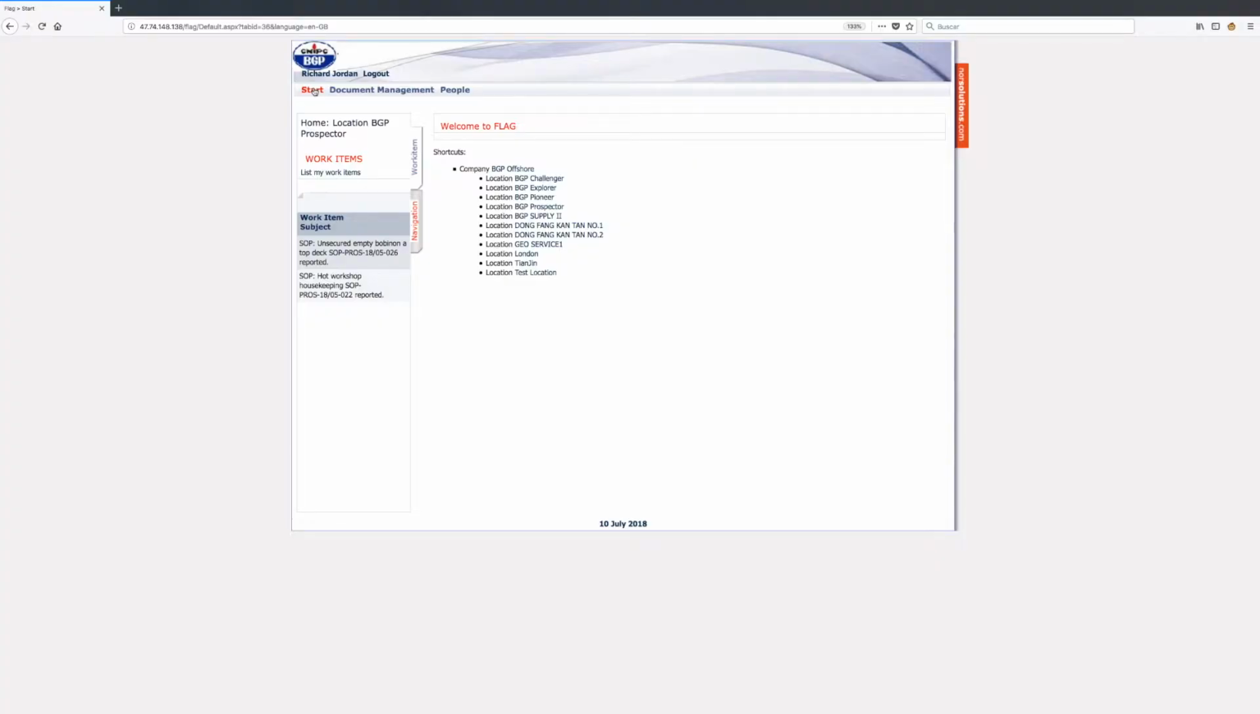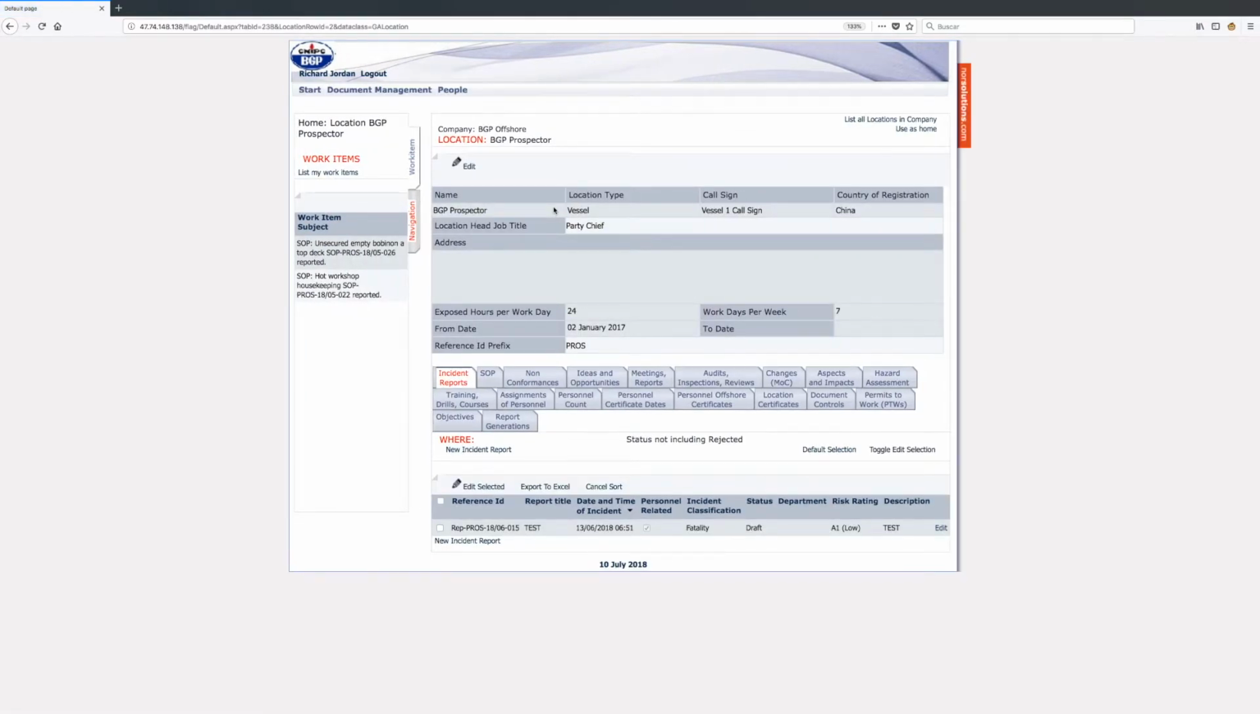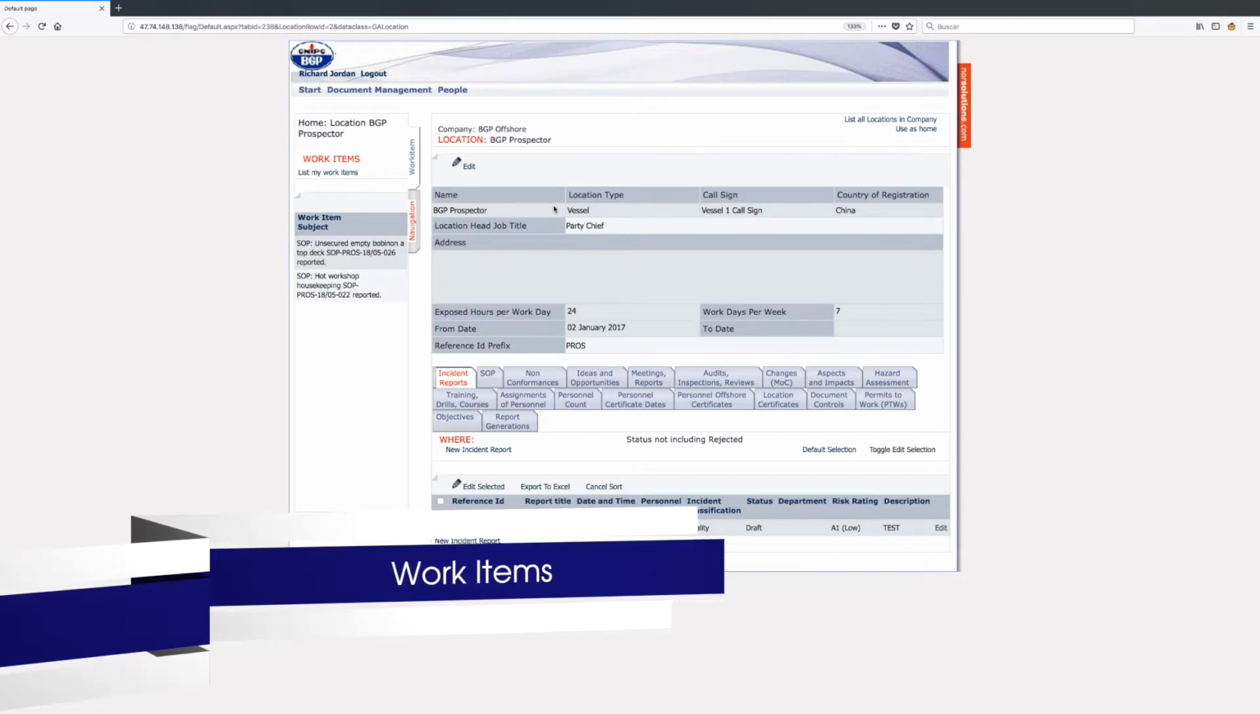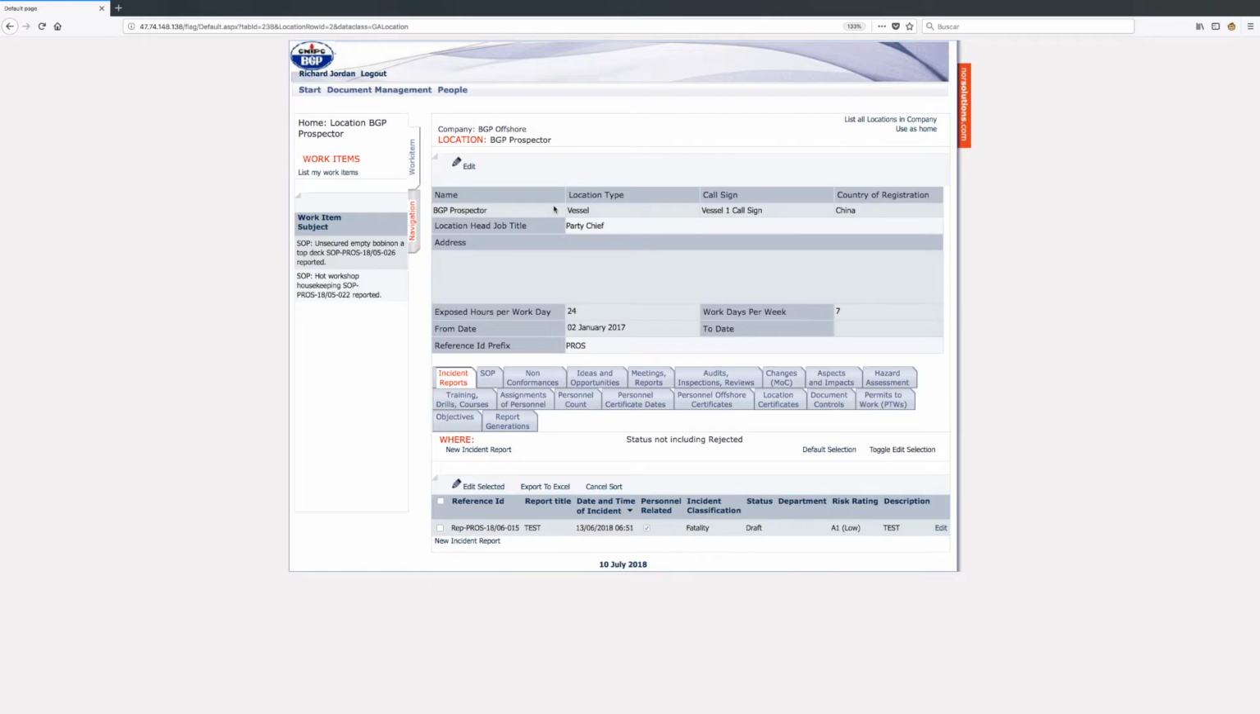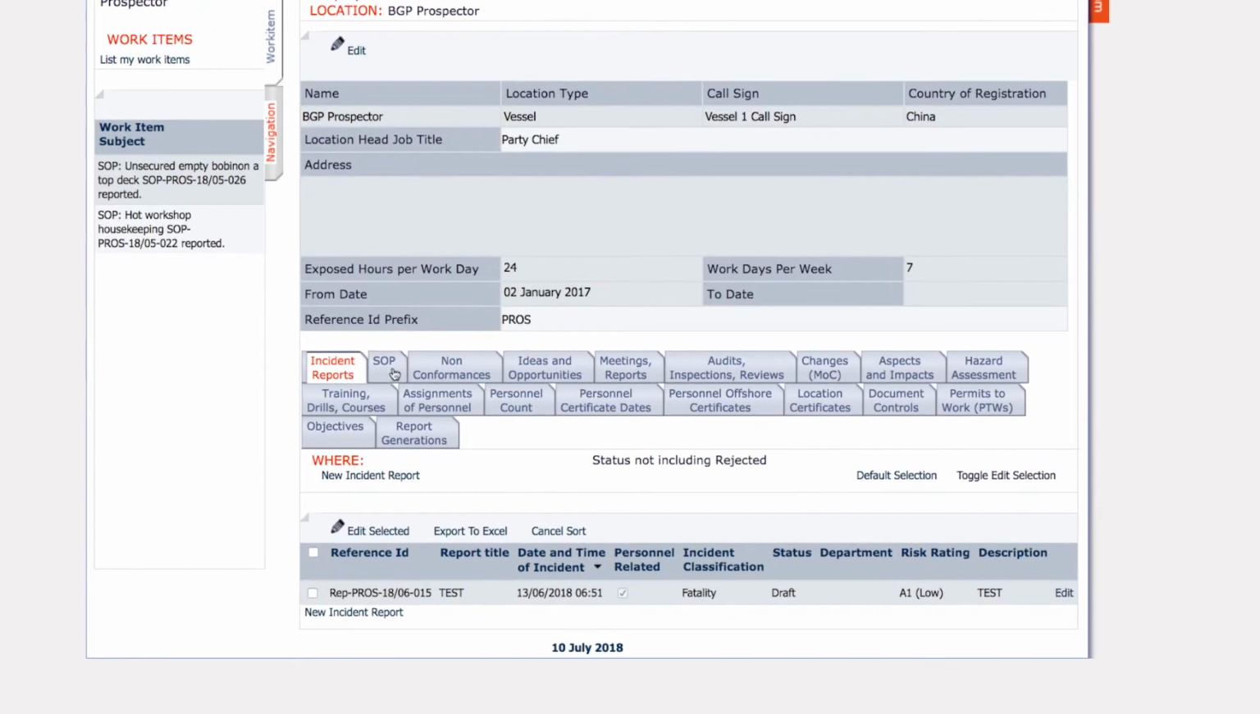Let's take a look at the BGP Prospector tab. Again, all the processes and records for BGP Prospector can be found here, and so it is for the other locations. But FLAG does more than just manage documents and records. FLAG also generates work items. Work items are tasks or actions that are generated through FLAG from, for example, audits, document reviews, management of change, non-conformances, and ideas and opportunities, to name a few.